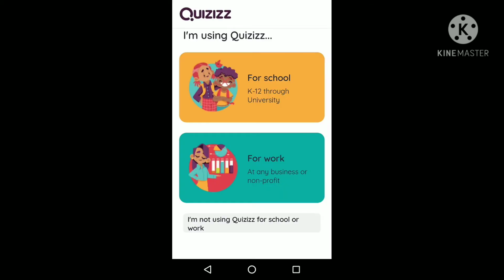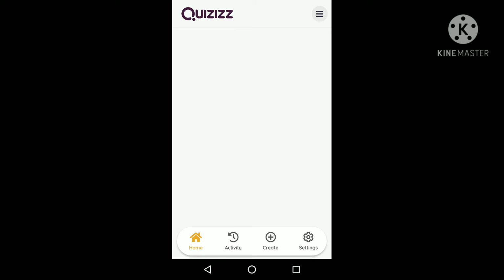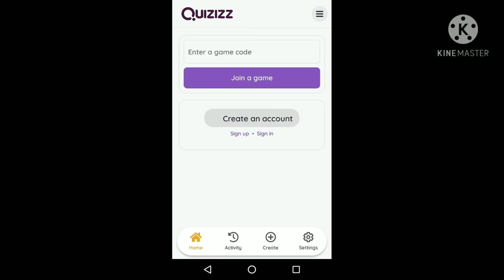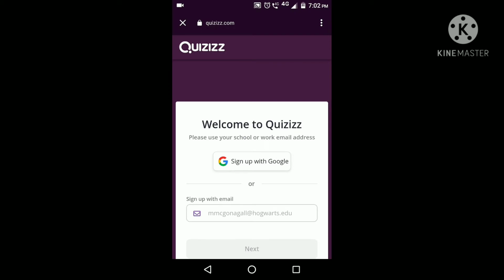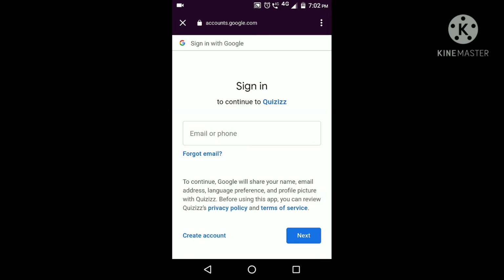In that, you can see two options, for school, for work. Which option you can choose, that you wish. And choose create an account. Or you can also enter a game code. So, click on sign up with Google.